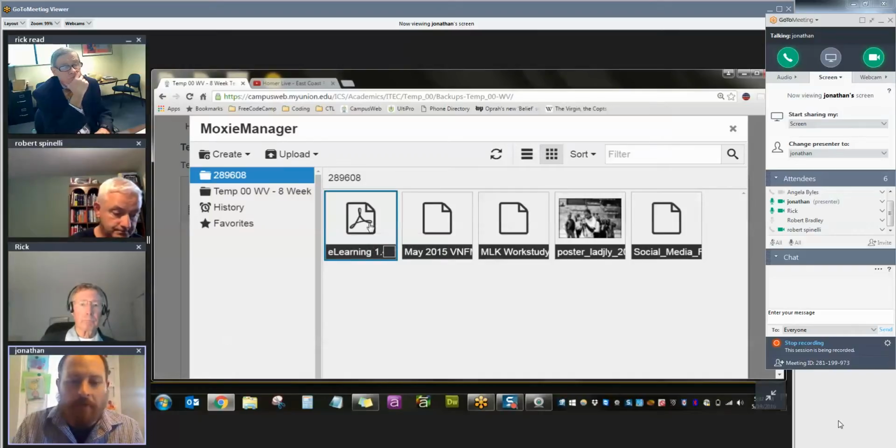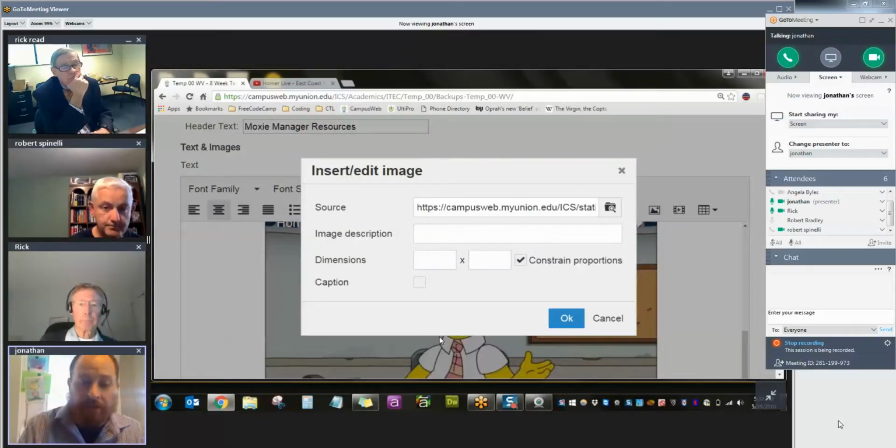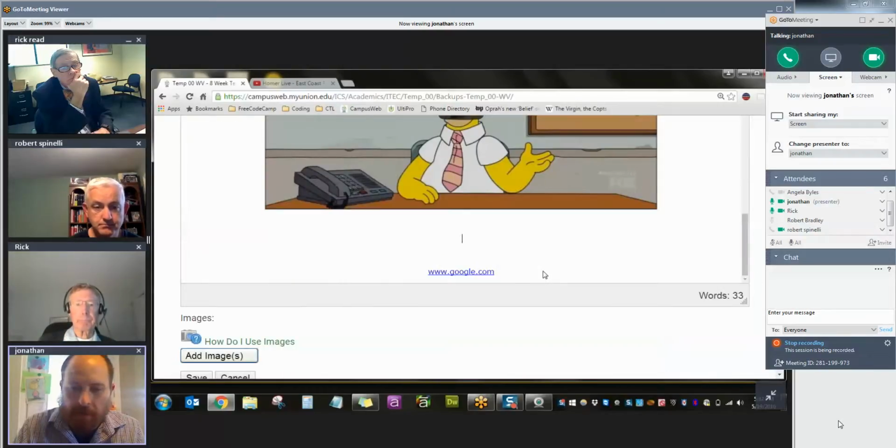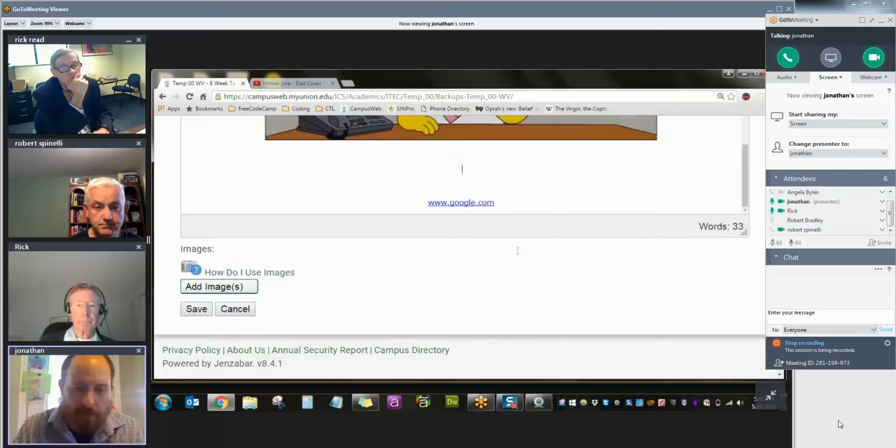So I'm going to click on this PDF to do that one. And again, you can see it adds its own source because it's stored on our server. It's sort of your cloud. Click OK. Let me scroll down to where it loaded it. Save.